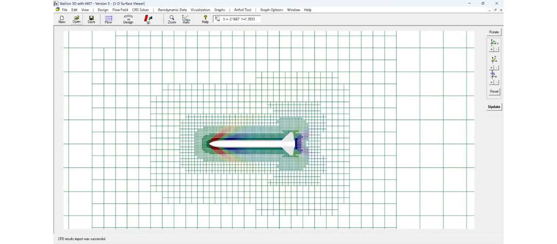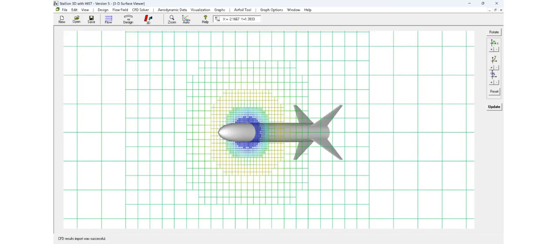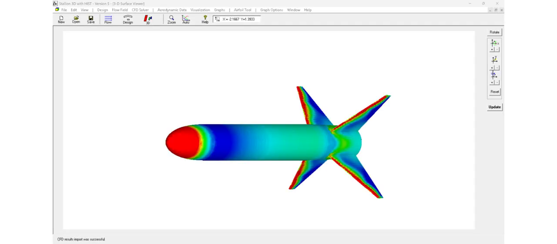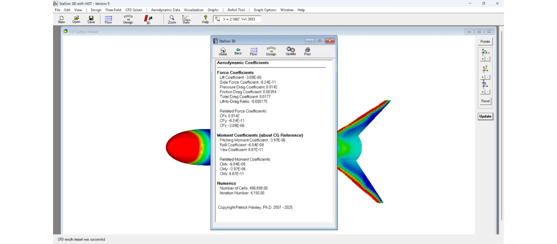The solver first builds the grid around our rocket, then marches through thousands of iterations, refining the pressure and velocity fields until convergence. Here is our result, a pressure distribution map along the rocket's body and fins. High-pressure zones are visible on the nose and leading edges of the fins, while low-pressure regions form in the wake. From here, Stallion 3D can compute lift, drag, side force, and stability derivatives, essential for predicting flight performance.